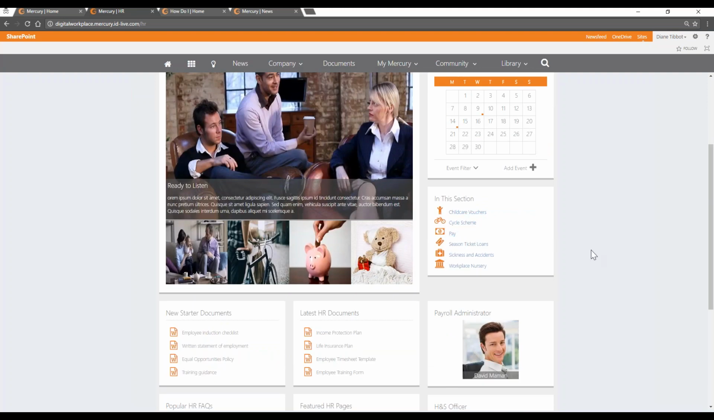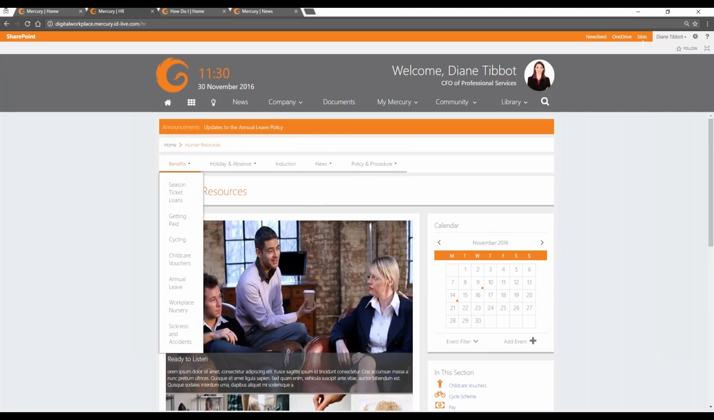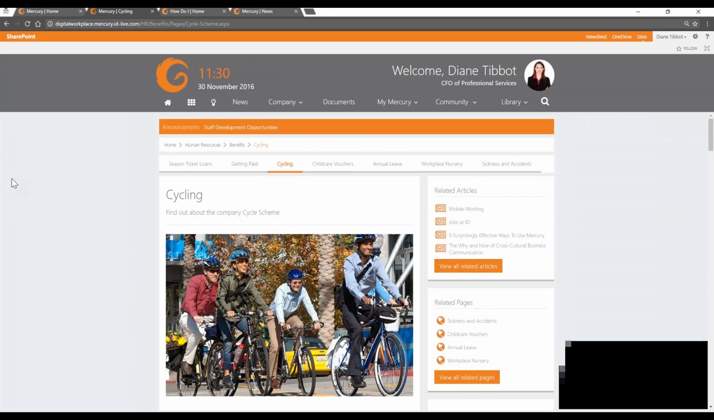and we can navigate around this section to look at the various pages. So for example, I could go through and say benefits. I want to look at the cycling scheme. And this is very similar to a news article, but it's a content page that your departments can create.